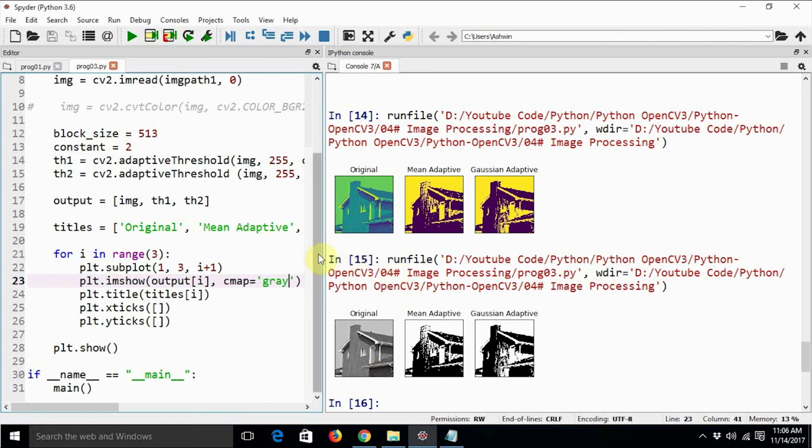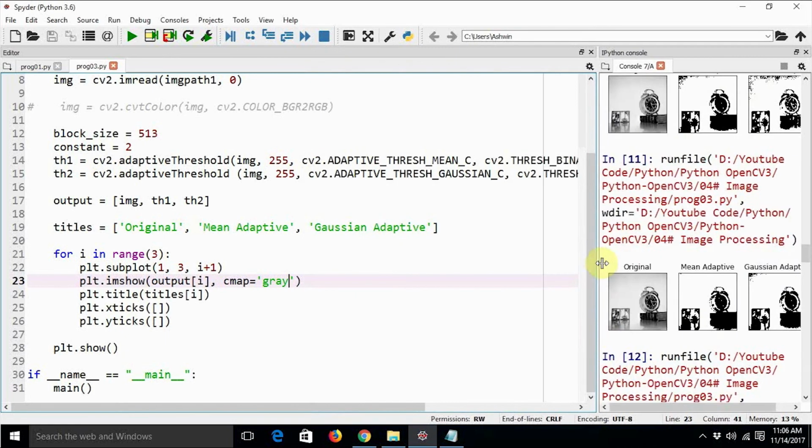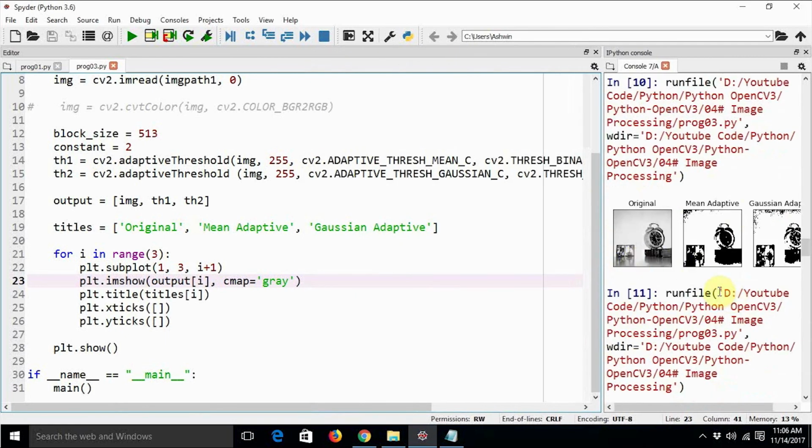So this is how we can use the adaptive thresholding algorithm for segmentation. So let me know if you know more about this in the comment section down below.